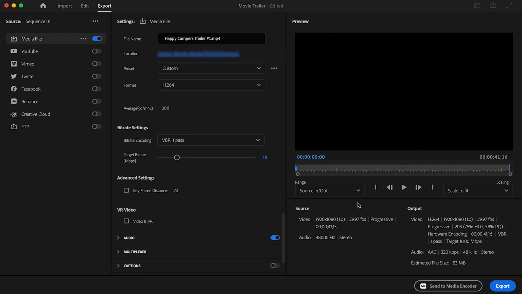Now you want to double check the range of your export. There's entire source. This will export your entire sequence. So this will ignore any in and out points that you put in, and it will render the entire source. So this might accidentally render out some blank space in between some clips that you had at the end past your edit. So be careful when choosing entire source.